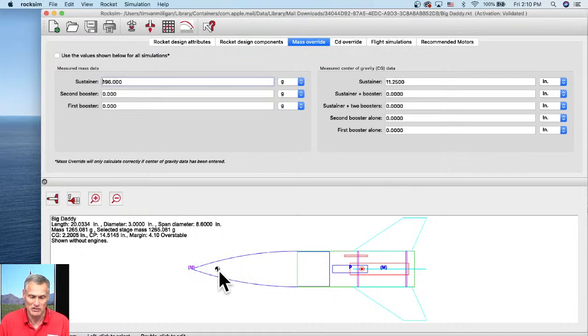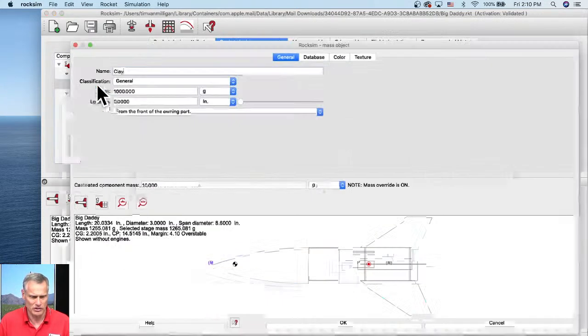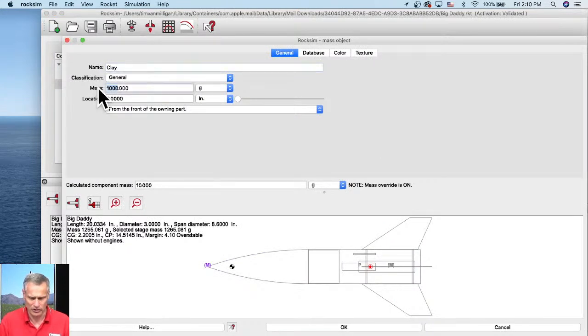And then look what it does to the center of gravity. It moves it. It used to be back here at 11.25 inches, and now it's way up here at the front. So I probably would not use a global mass override, which is going to affect the entire rocket, just for paint. I would probably throw it in as a mass object. So let me go back here to our parts, and let me undo this clay at the front. I don't remember what it was. Let me just delete it completely. No, I'll just make it 40 grams.